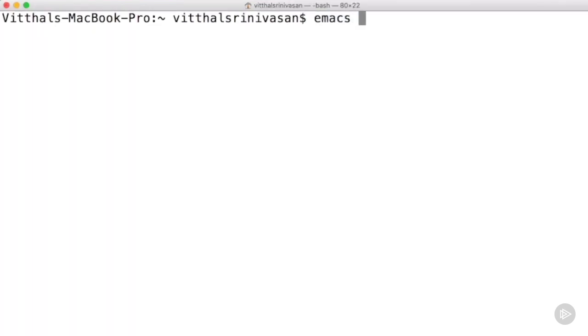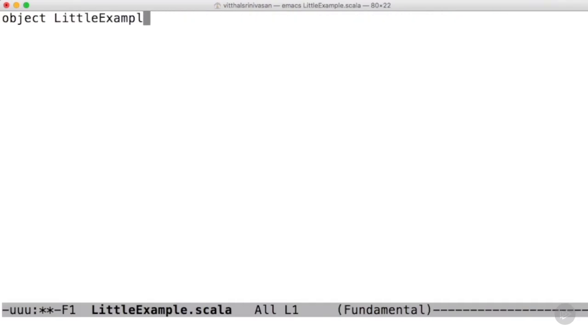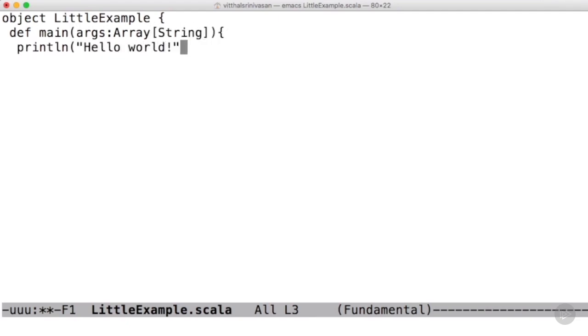There is also another way of executing Scala code. This is a non-interactive mode. For this, make use of an IDE or an editor like Emacs. Like the corresponding Java Hello World, we need a little bit of boilerplate here. And that's the boilerplate that I'm typing out on screen now. I first create a singleton object which is named littleexample. Within this, I have a main method, and within the body of this main method is whatever code it is that I would like to execute.